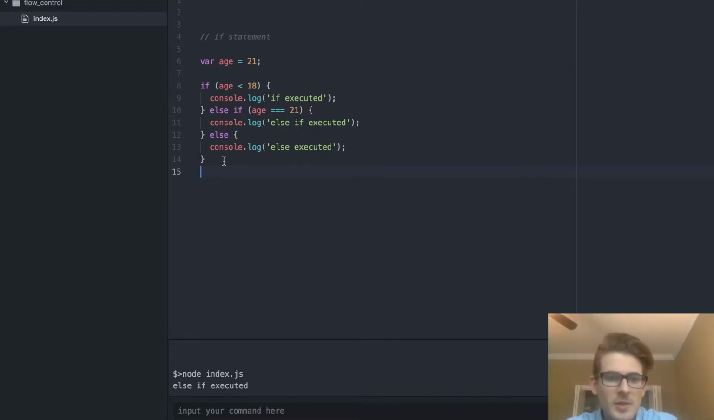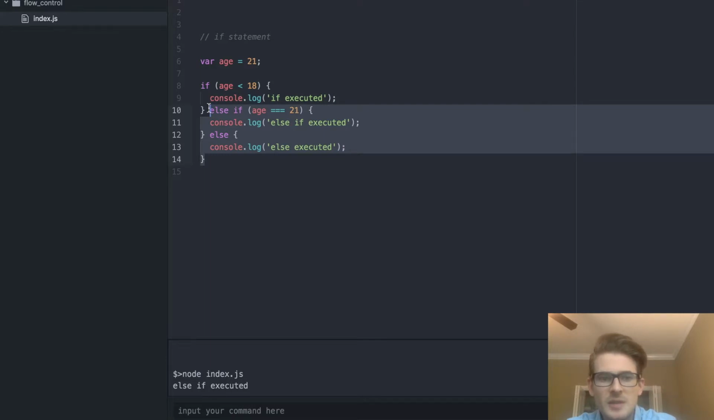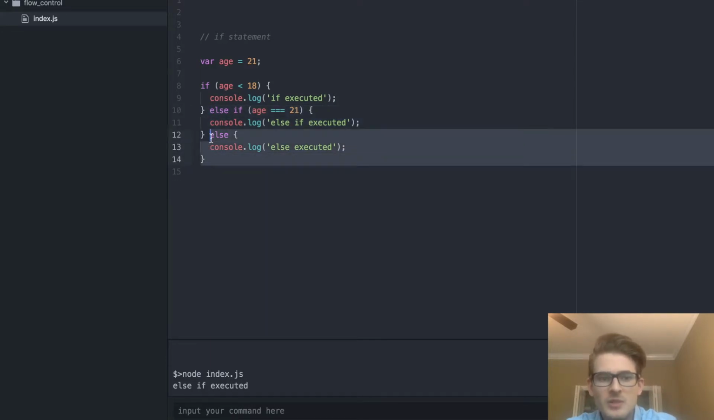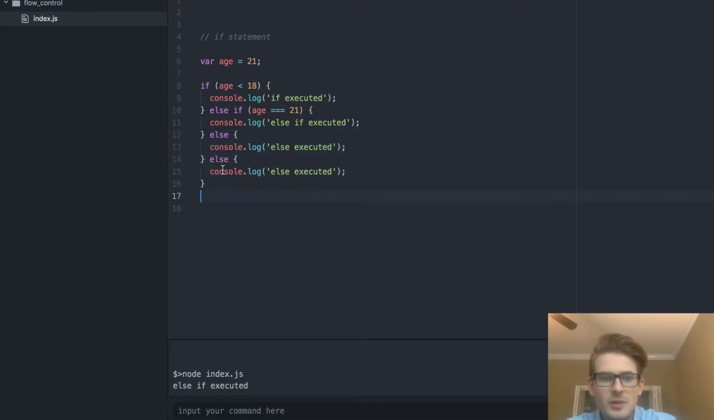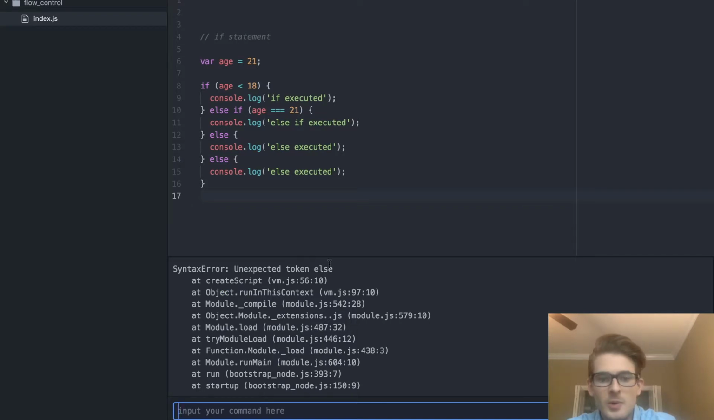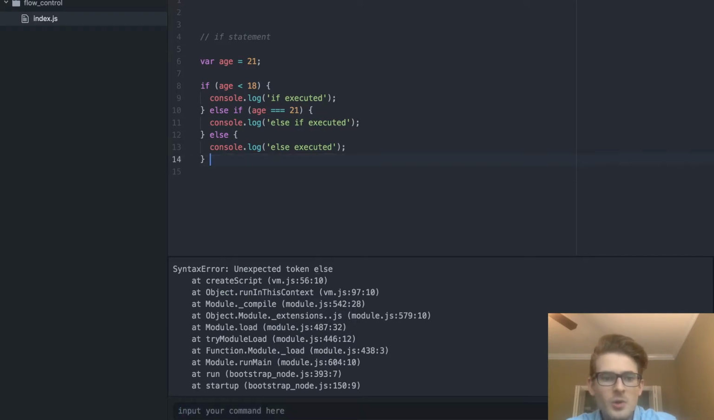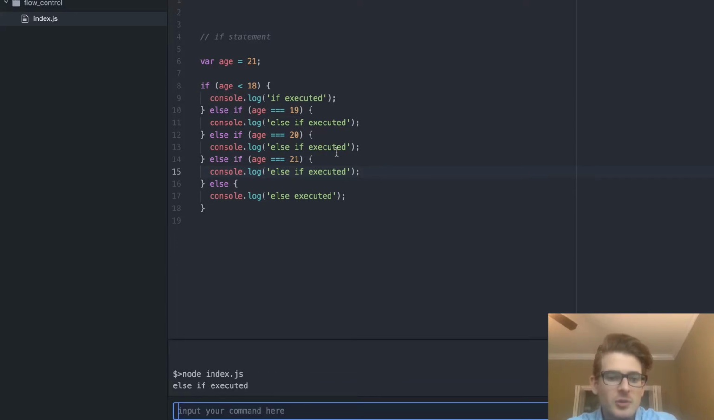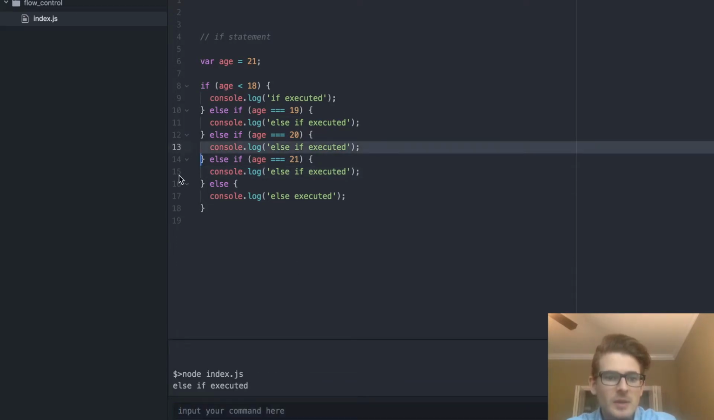Just remember that the else if and the else are optional. You don't need to have these attached to your if statement. The else can only exist once. You can't have two elses attached. If I were to try to run this program, it's going to throw an exception. Lastly, you can have multiple else ifs attached to each other. So we can say else if 19, else if 20, and else if 21. If we run this program now, it'll run whatever block statement is inside here.